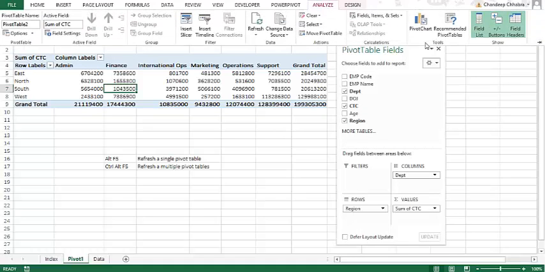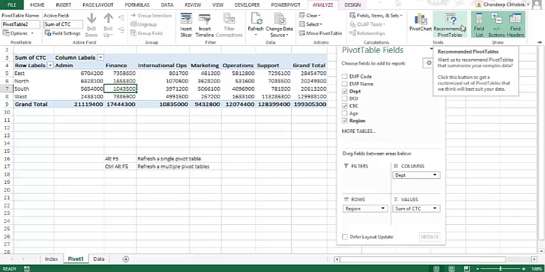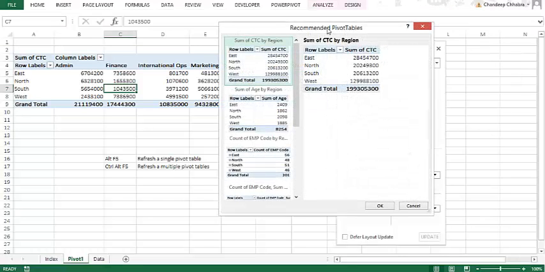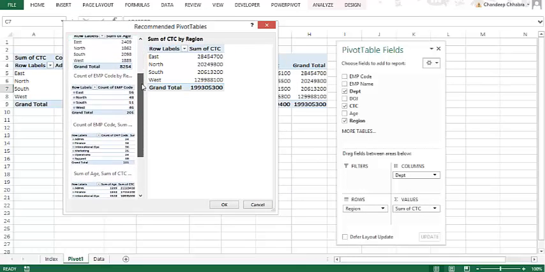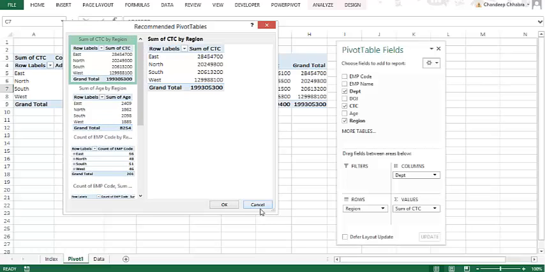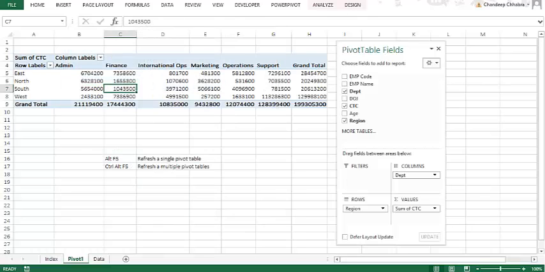Then you can actually create a pivot chart, and there are recommended pivot tables. If you click on the recommended pivot tables, it's going to show you what analysis you could probably do from your data. So this is one thing that you could think of doing. I don't usually use this too much.